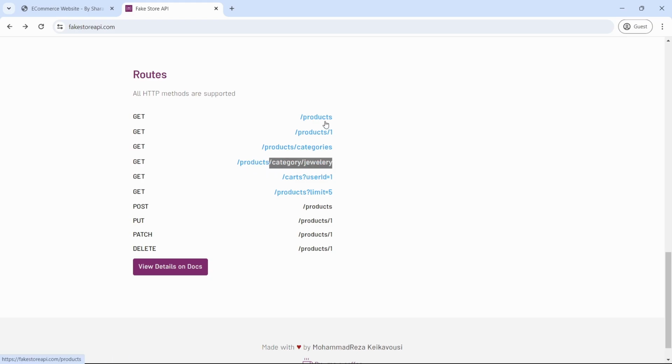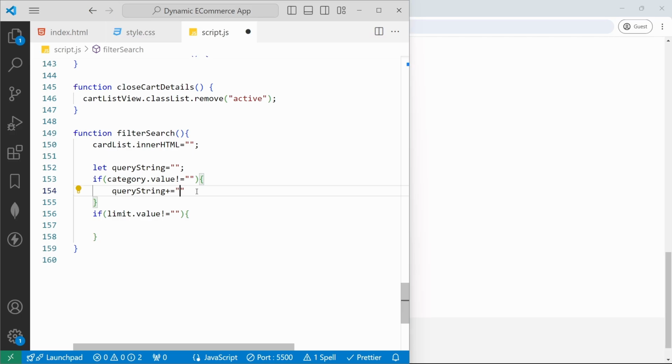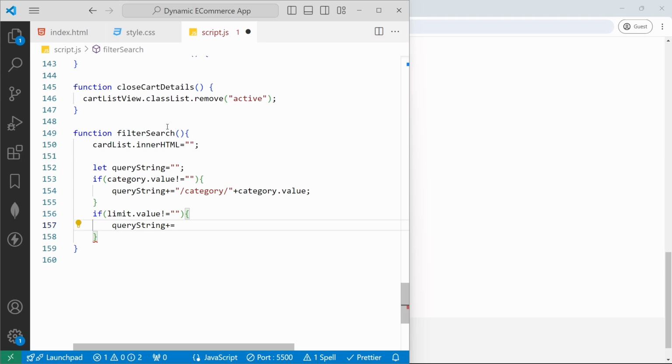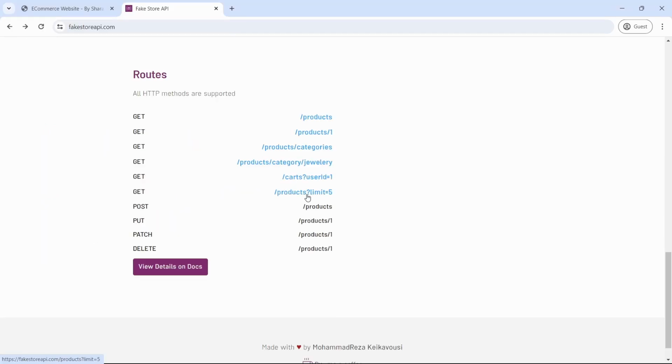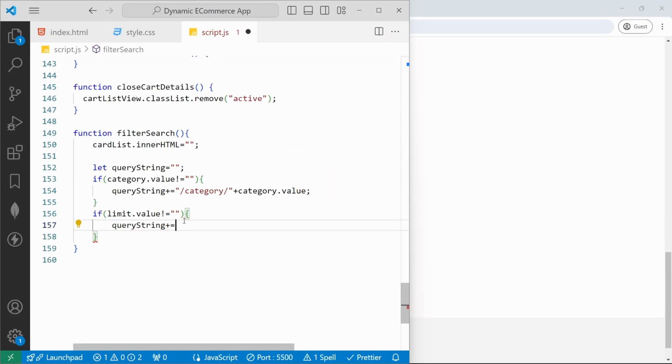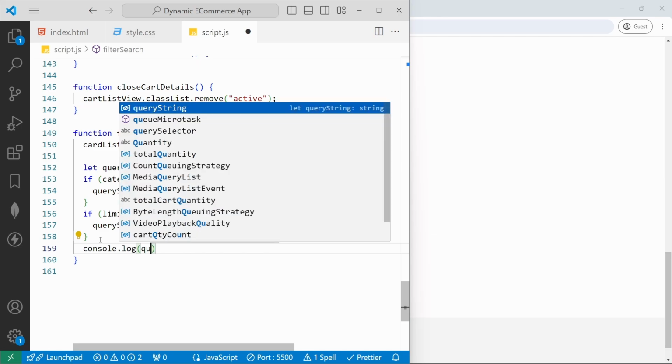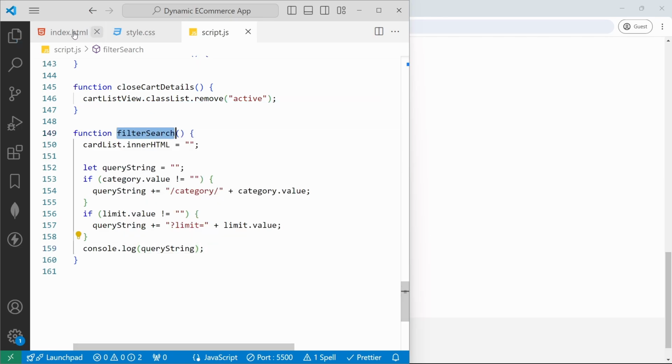So for the products, we have already created the URL, and I can copy this and paste it here. Instead of jewelry, I will set this category value. Same thing for this queryString plus equal to. If this is present, we need to set this limit with that value. So again, I will copy this and paste it here. Instead of this, I will set limit.value. If I save, now we'll check this console.log to check this query string.